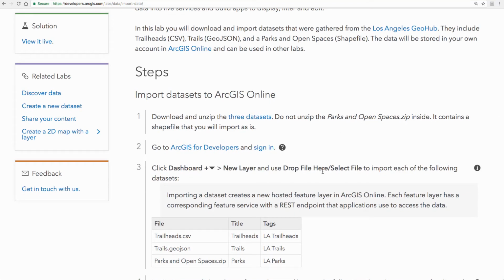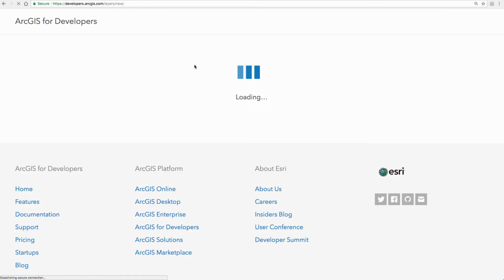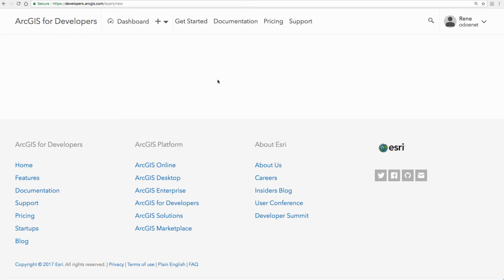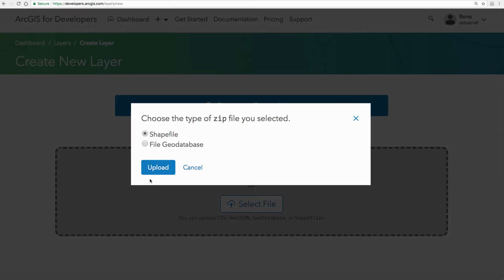Dashboard, new layer, drop file here, select file. Okay. Dashboard, click here, new layer. All right. Drop file here. Look at that. Look how convenient that is. So I'm going to grab this zip file that made me download. What is this thing? I didn't even open it. Let me open it real quick. I don't even know what it's supposed to be.